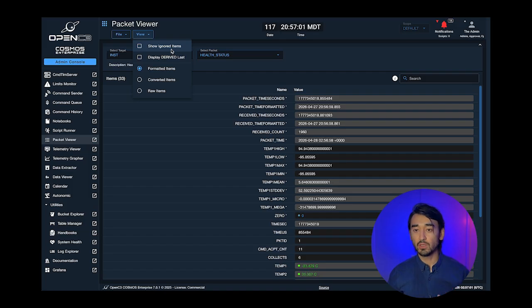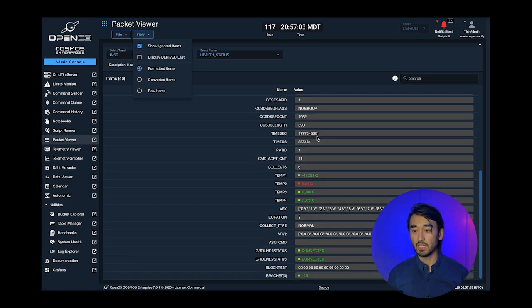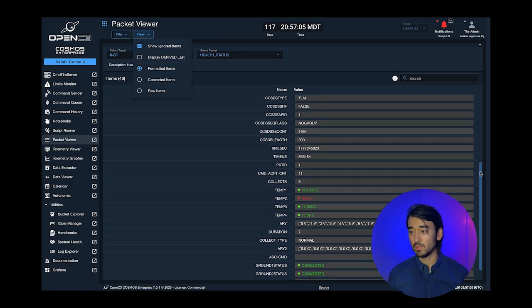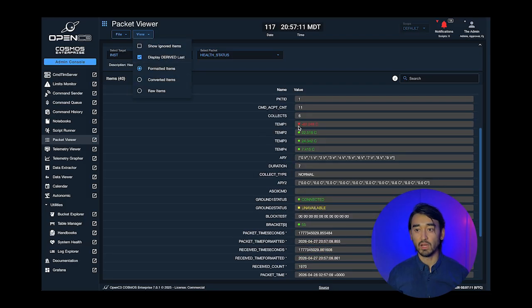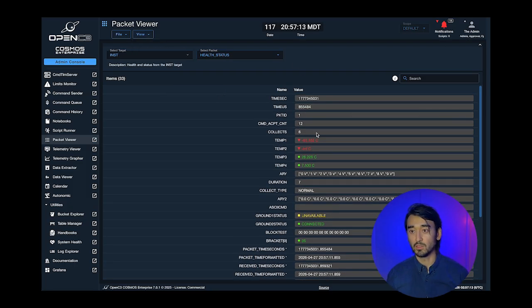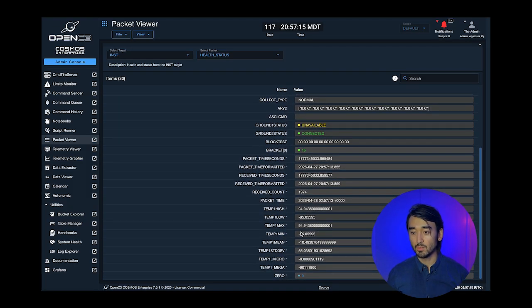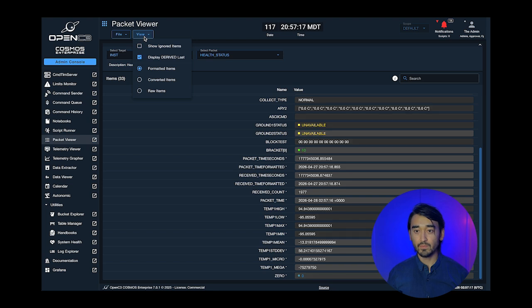All this derived telemetry is going to have the star icon, and I can also select and choose what we want to show here. Maybe I want to show some of the ignored items, which is in this case going to be the CCSDS headers, like that. And then I can also choose to maybe move the derived items last because maybe those aren't as relevant to me. So they're going to be towards the bottom here.